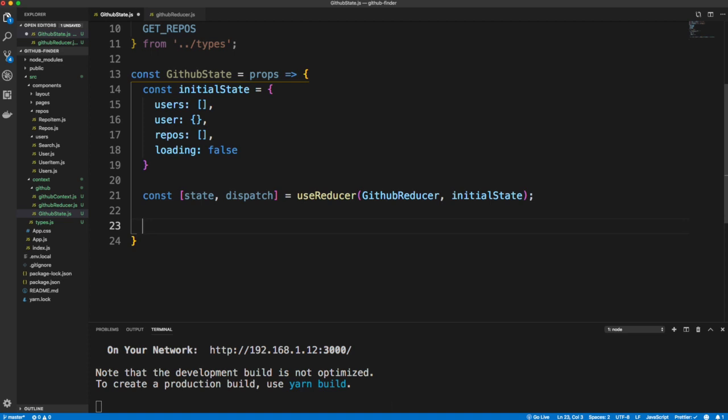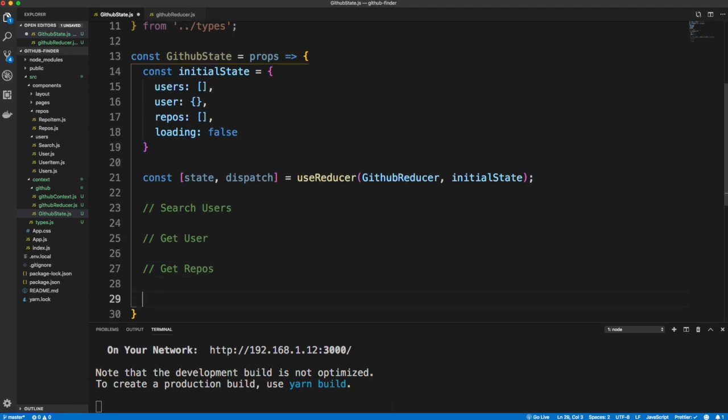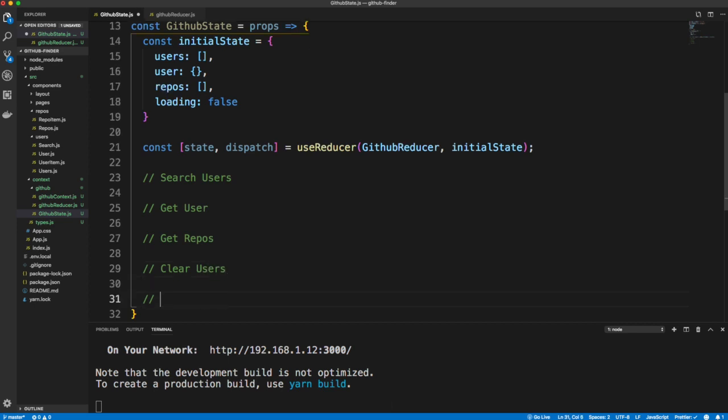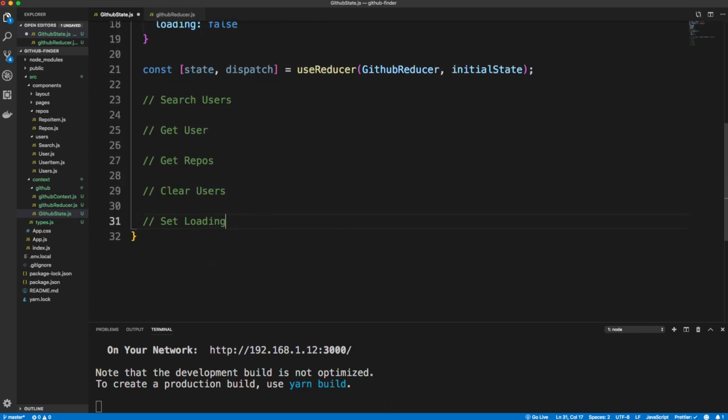All right, so for instance, we're gonna do like search user here. I'm just gonna put some comments of what we'll be doing. So we're gonna get user. Okay, we're also going to get repos. What else? We're gonna clear users, set loading, and then that should be it as far as actions.